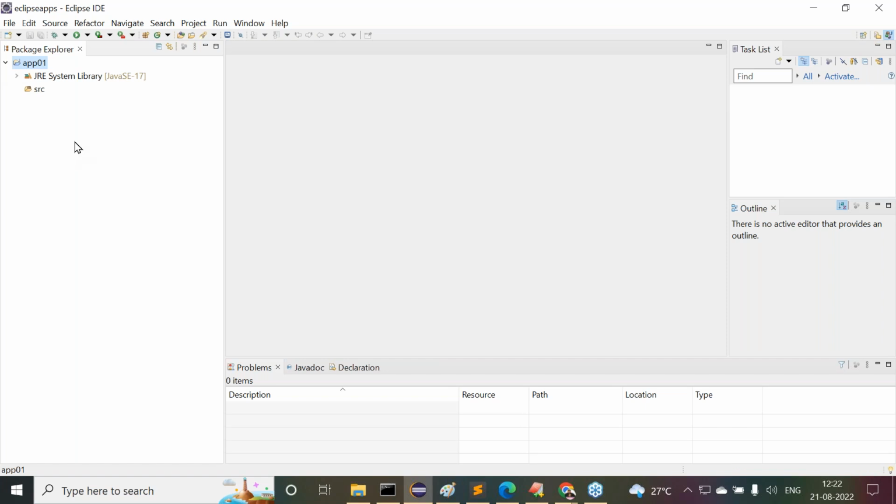Now here, if you observe carefully, ABP01, JRE system library, Java SE 17 and src we are having. This is about our normal Java project that we created. Okay, fine. But my requirement is, this is a normal Java program only. But I want to make this normal Java application into a Spring application. I want to make this normal Java project into a Spring project.